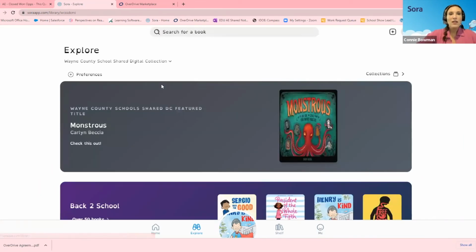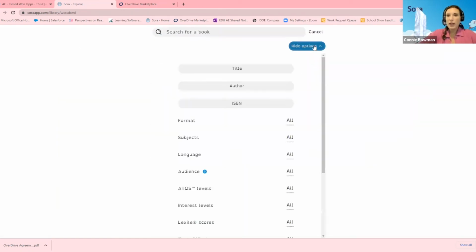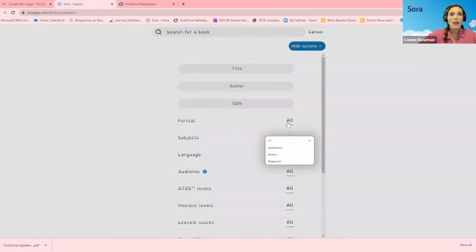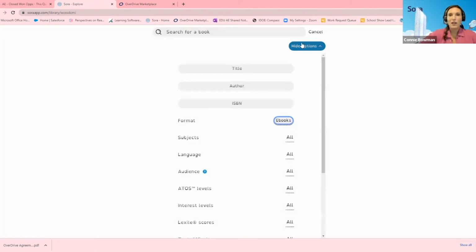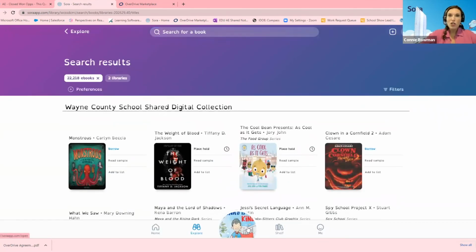Just keep in mind that this Explore tab is only showing us what we've curated, not all of the books in any collection. You're going to have to use that search button to really be able to see all of the books in the collection. So if I wanted to say, show me all of the ebooks that are available, that's how I would want to perform that search, because my main page is just what the library and or school district has curated.